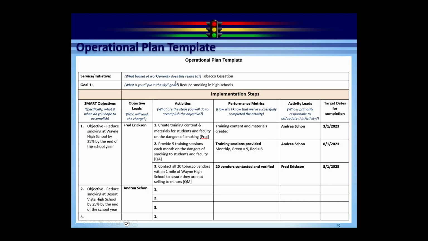Our SMART objectives, specifically, what and when do you hope to accomplish? And it gives you the objectives. The objective leads: who's going to lead the charge? Who's responsible for getting to the target on the objective? Our activities: what are the steps you'll do to accomplish the objective? Performance metrics: how will I know when I've successfully completed the activity? Activities: who's primarily responsible to do and update this activity?